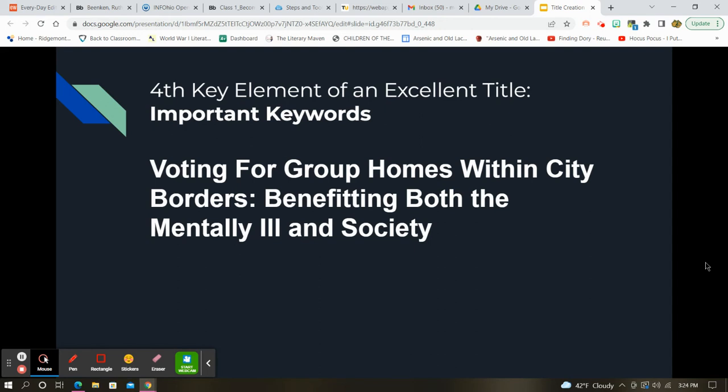So in this one, "Voting for group homes within city borders, benefiting both the mentally ill and society," group homes is one of my keywords because I could talk about the needs of people that suffer from mental illnesses. I could talk about group homes in general, with rehab facilities, but I've partnered group homes with mentally ill. So I have those very specific keywords that everything has to connect to and be about.